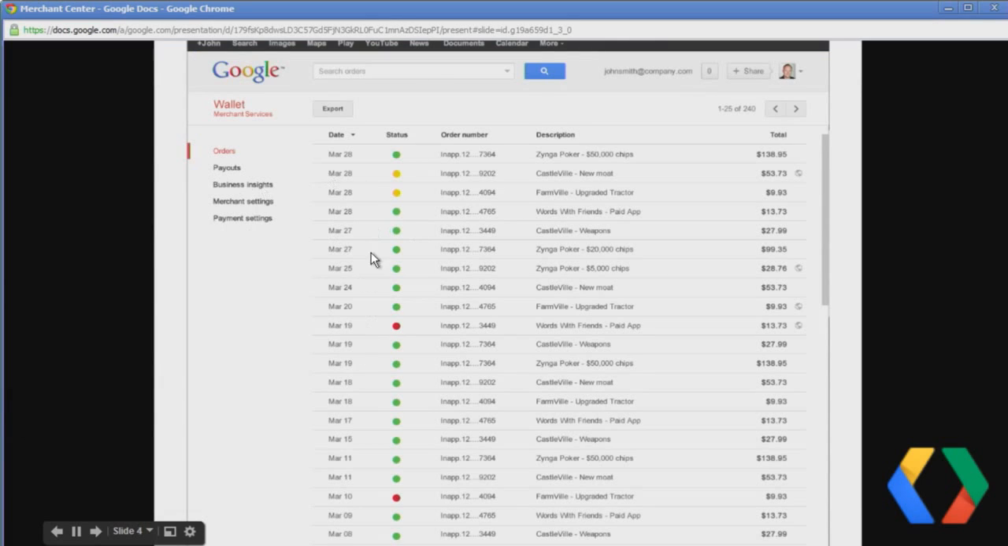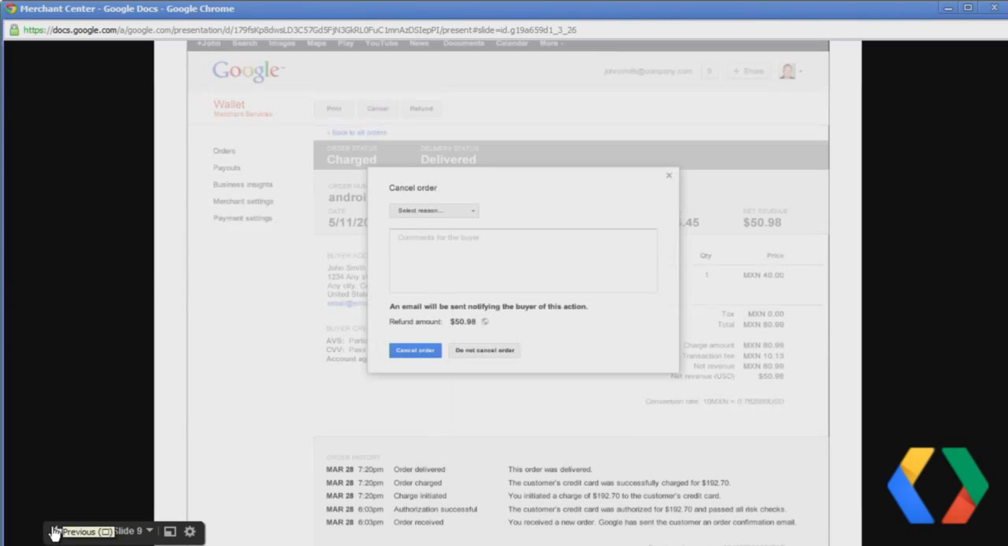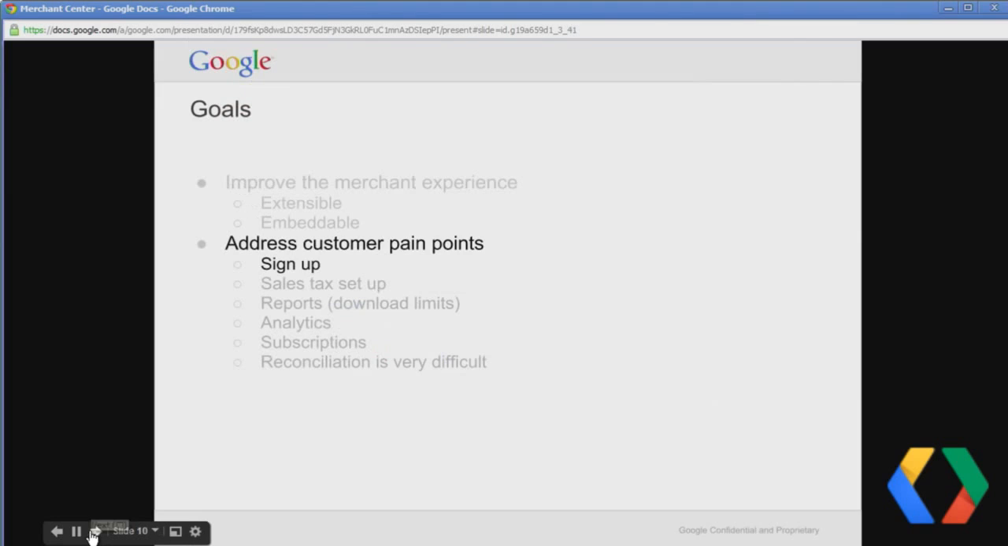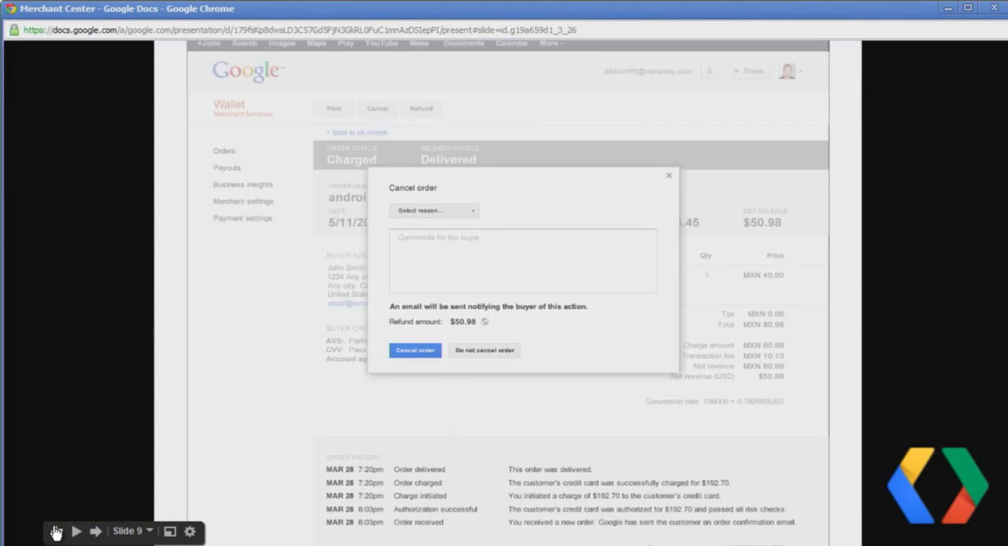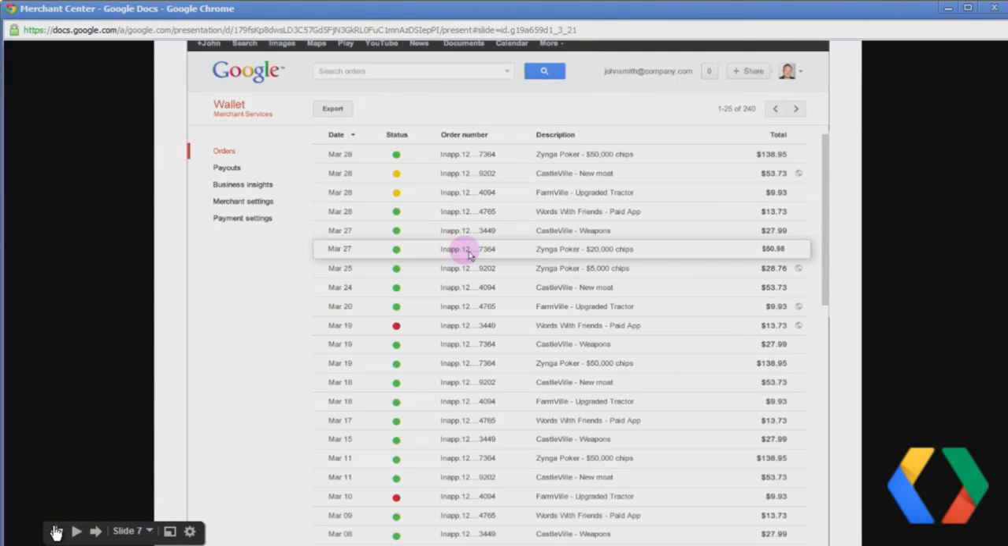So as Pong was talking about, one of the key pieces of feedback that we've heard is basically the fact that the Merchant Center is this slightly old UI. One sec, it's kind of moving. Did I push it in play mode?